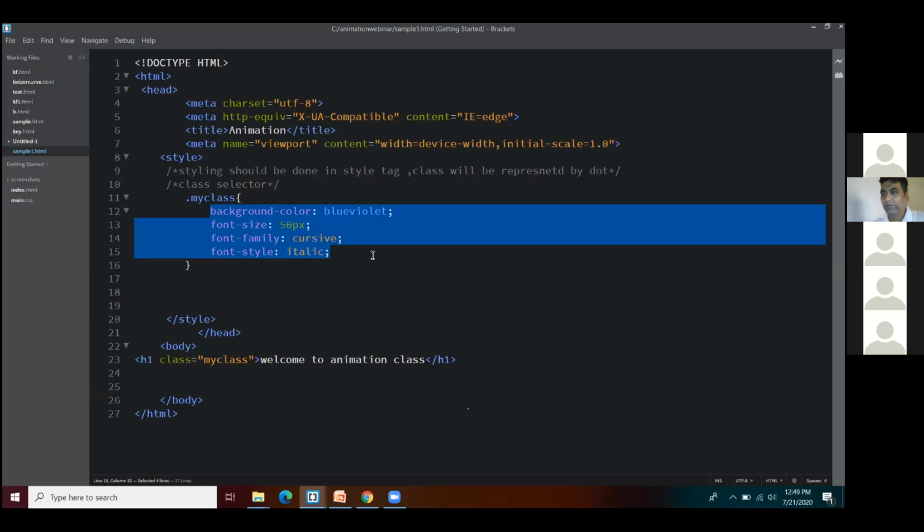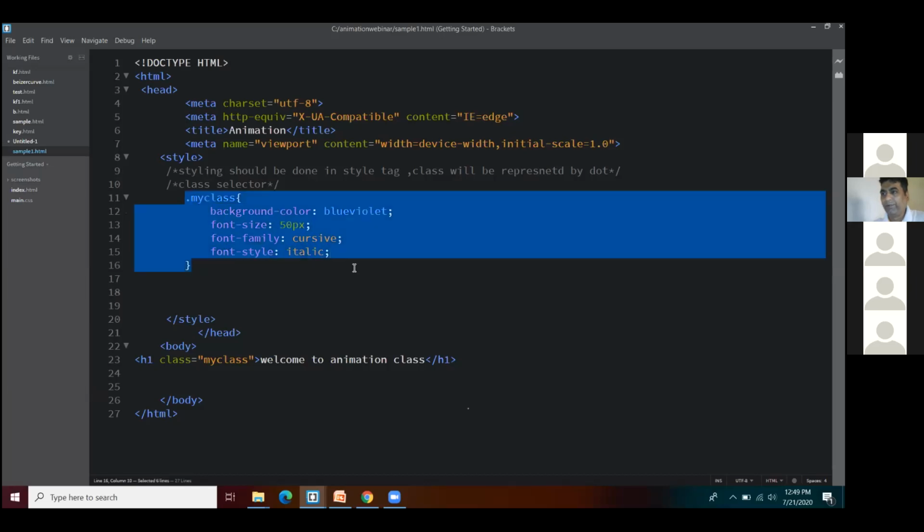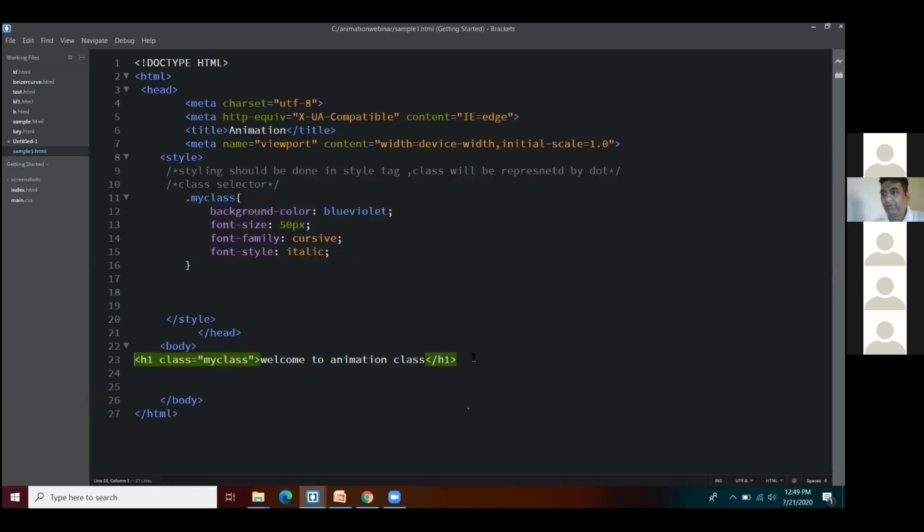Font style, font family, border, each and everything you can apply. So all these properties, you can apply to this heading. You just need to mention the class which you are going to apply inside your animations. That is how you are going to apply your class selector.